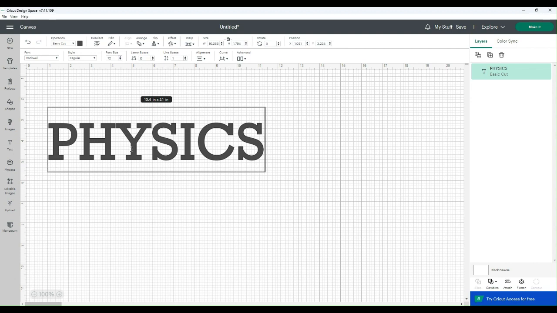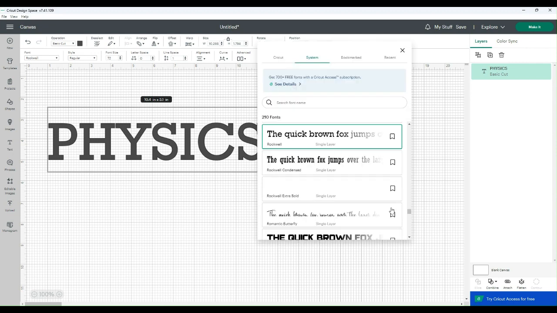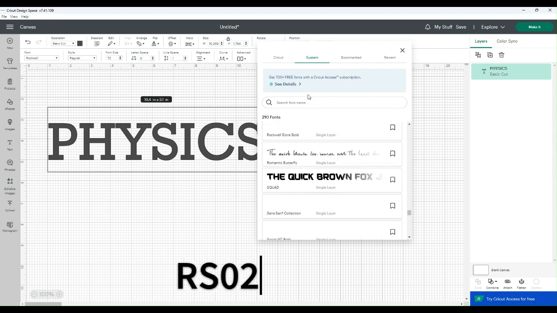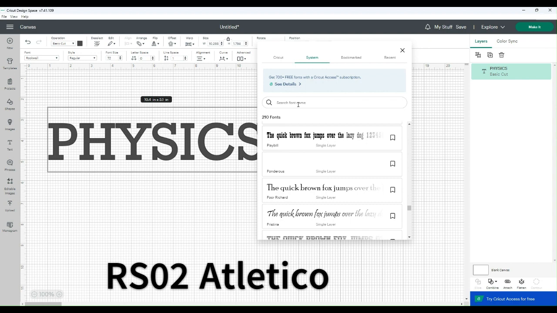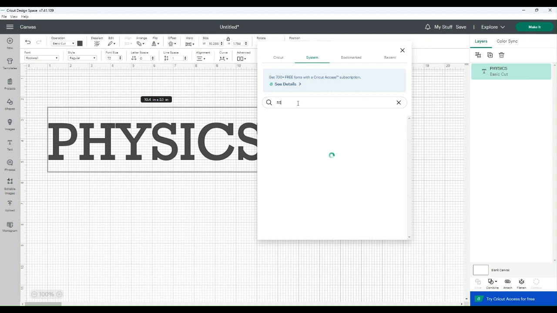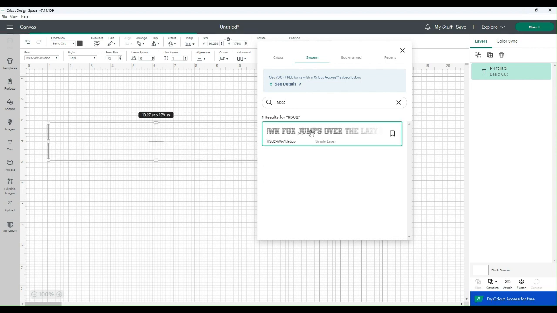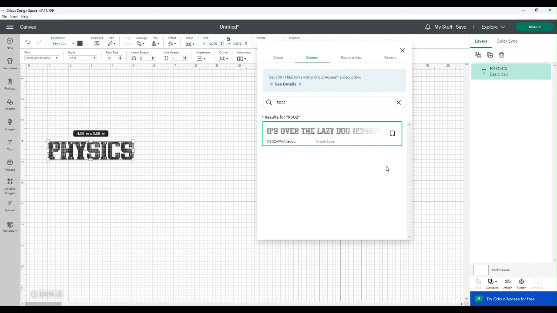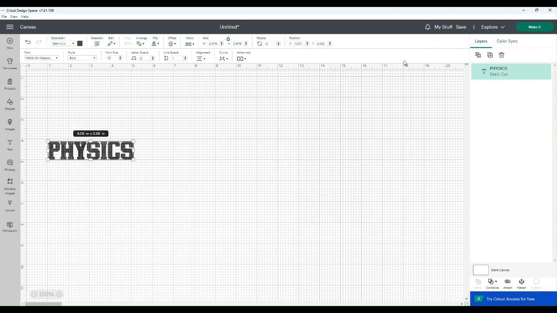So let's go ahead and bring up the rhinestone font. The rhinestone font that I got from Creative Fabrica, I'll put the name of it on the screen, but it is saved here as RS02. And here it is. Okay, so there we go. We have our physics in the rhinestone font, but we need to size it correctly.